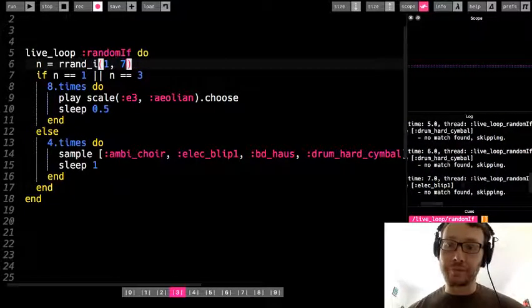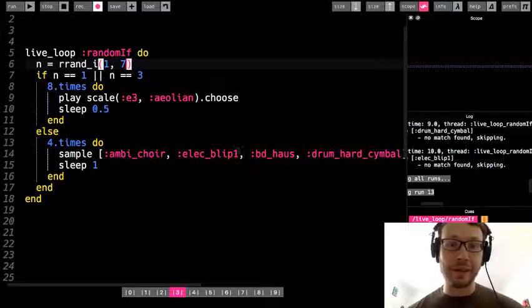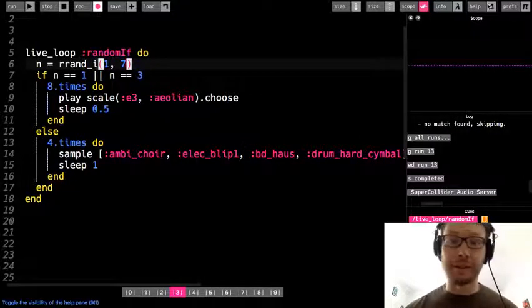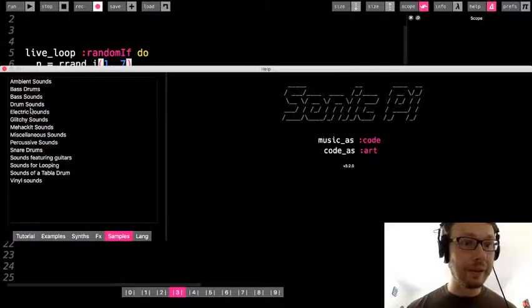Oh, saying drum symbol here, the blip. Okay, so maybe I'm getting those numbers wrong. Here's some help here. Let's go to our help window very quickly. Let's go to samples. What did I do wrong here?